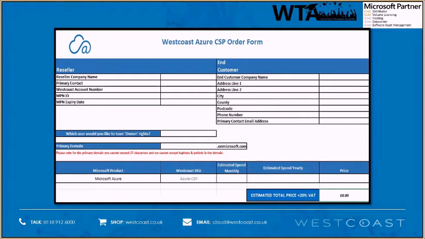But in CSP, it's quite literally, oh, okay, I want a bit more storage. Okay, I will go in and do some more storage. I want a larger VM. I'll go and do a larger VM. And then just pop in the estimated spend of what you think it would be. We'll have a conversation about that beforehand anyway.